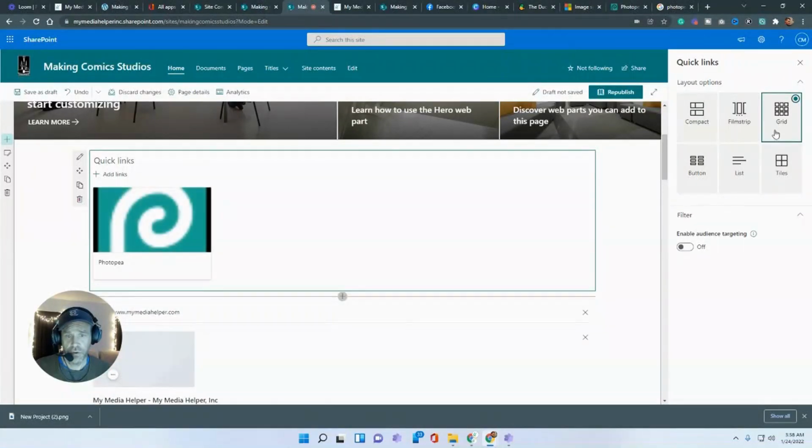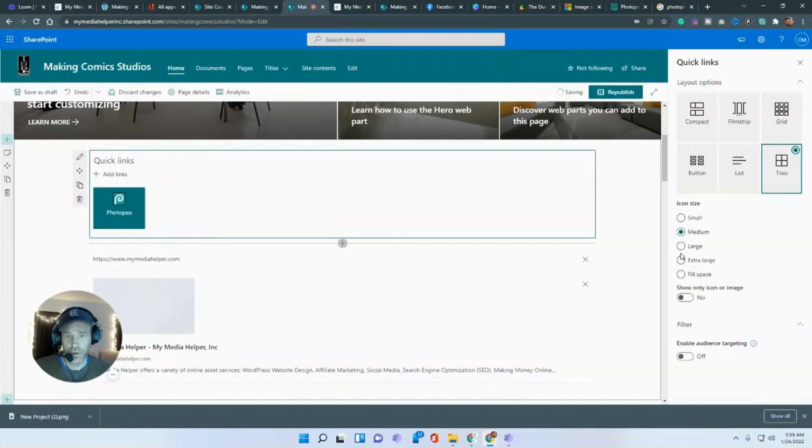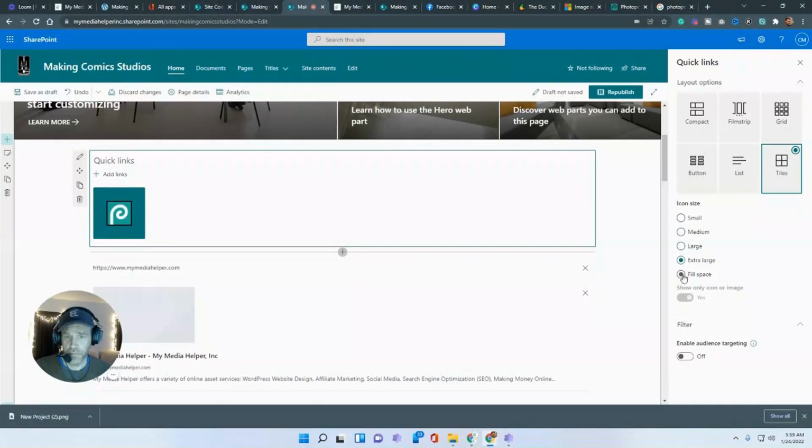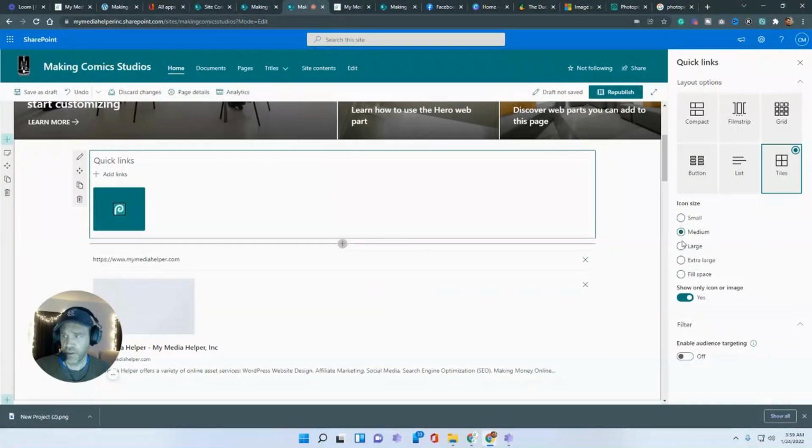And if you go, you can raise up, you can make these bigger. So just play around with these options. They're fun.